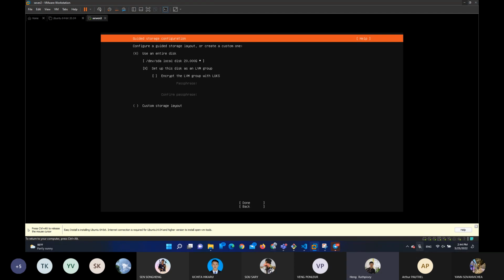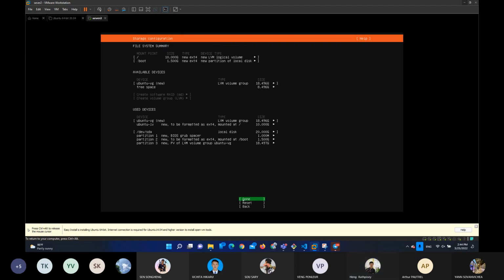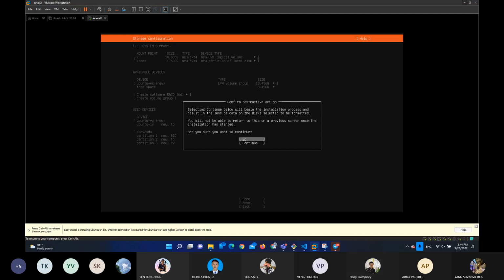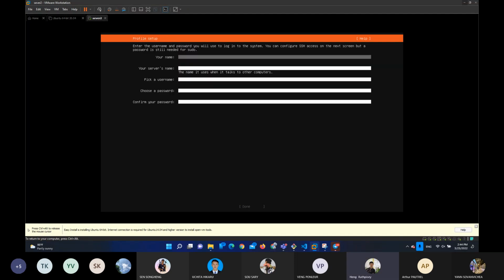Done. Use entire disk. I do partition, check partition. Yes, sure. You want to customize your storage? Done. You don't need any. Yes, sure. Continue. Format. We'll format the disk. And name: server 2. Yeah, server 2.